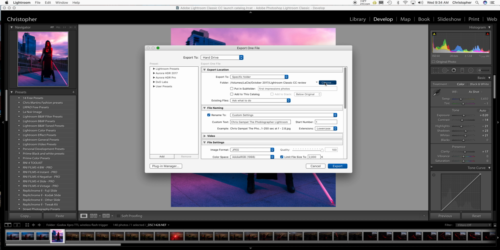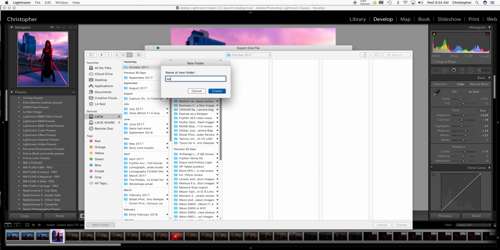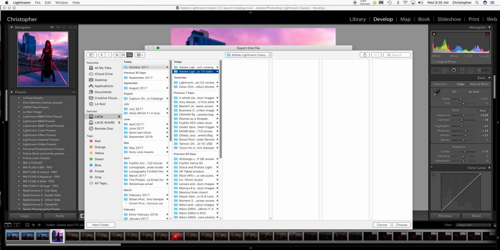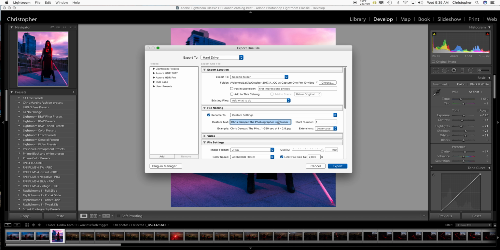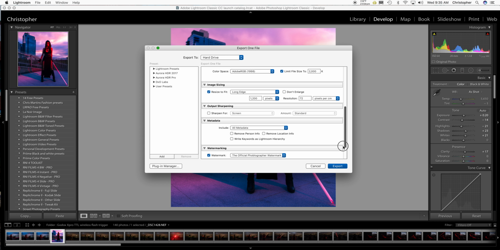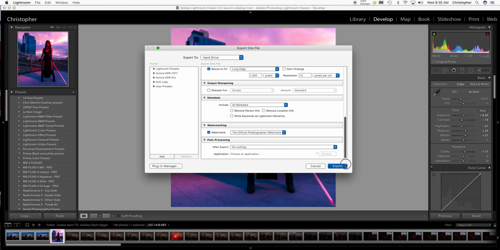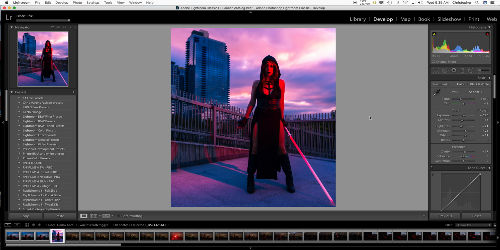So this is usually what I do. Put it into October, Adobe Lightroom Classic CC versus Capture One Pro 10 video. I'm going to put that in that folder, and I'm going to make it redundant. Phoblographer video, Lightroom edit. Okay, cool. All the other settings are perfectly fine. I'm going to export.